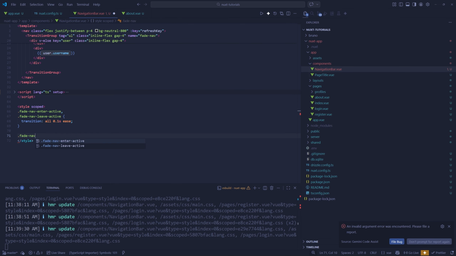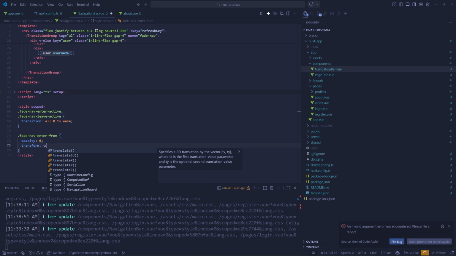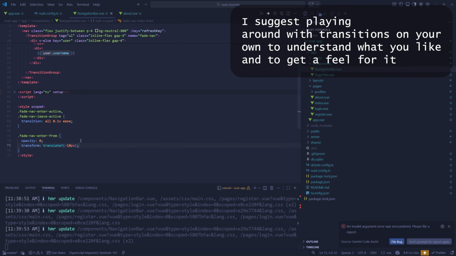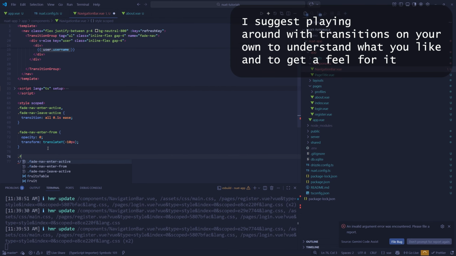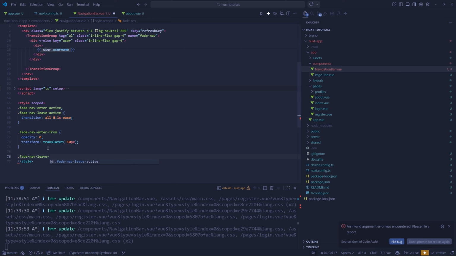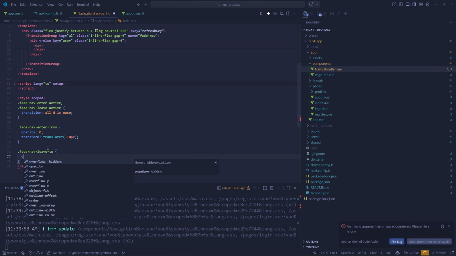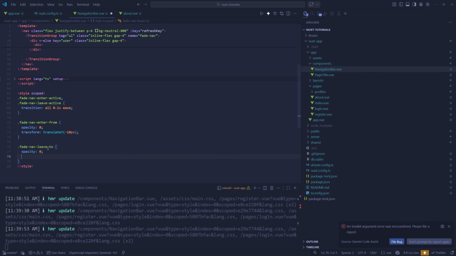Okay, so for our fade nav enter from, we're actually not going to do the leave to selector just yet. So we're going to say opacity is 0. And our transform, we're going to translate this on the y-axis to 10 pixels. So this is actually going to go down. It's going to fade down. So we can have a fade nav leave to as well. We're going to have a similar behavior here. We're going to say transform, translate y, except this is going to be the opposite. This is going to be 10 pixels up.